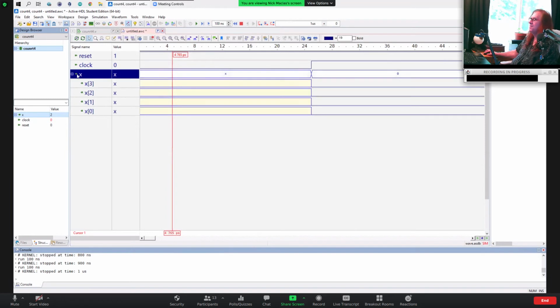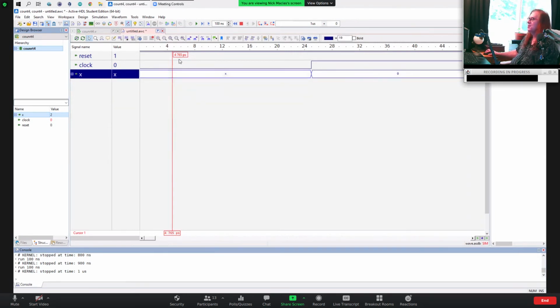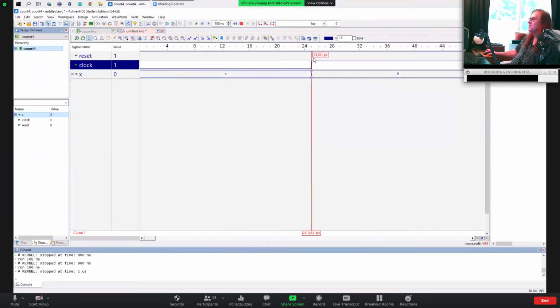If I look at the bit values, they're all represented with a line on top and a line on bottom. That means it doesn't know what the value of x is. So it's just showing me an x for unknown, right? That's because the reset takes effect when the clock ticks. So when the clock is low, reset is high, we don't know what the output is. But right here, the clock ticks from a 0 to a 1. That's when the reset line is sampled. It says reset is 1, let's set the output to 0. So we see a 0 in the output here.